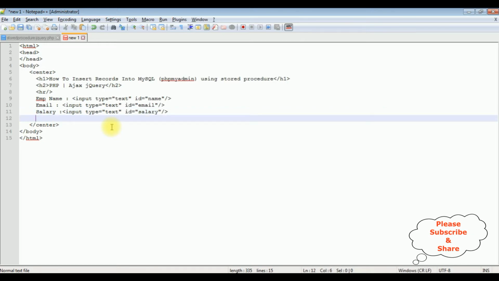After that, I am adding a button control. Button type is equal to submit. ID is equal to but submit. I'm closing the button tag. I'm adding the value insert as the button label. That's it, we have done the simple designing part to insert the records.